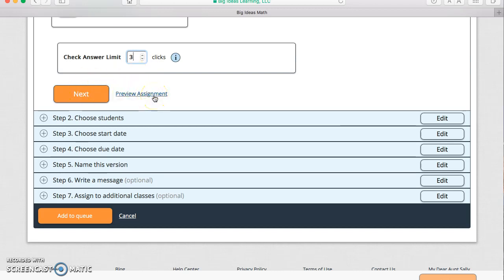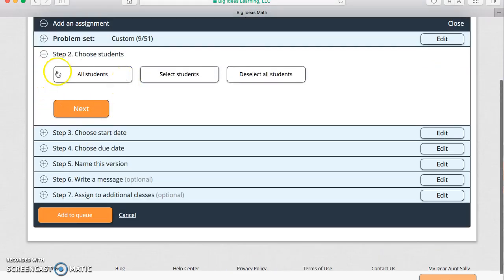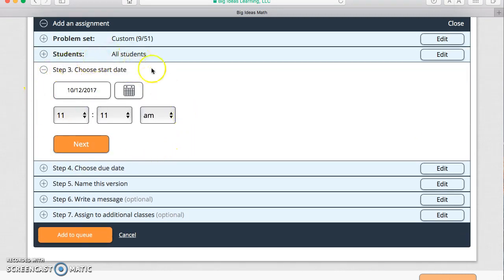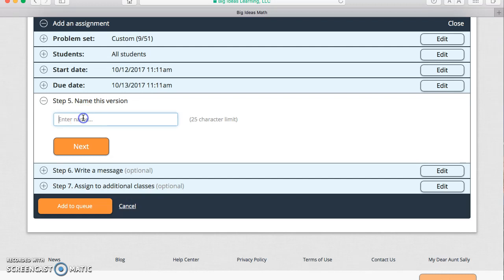I can also preview my assignment, but I'm not going to do that right now. I'm just going to click Next and choose my students. I'm going to choose all my students because I want all of them to do this. Next. When you click Choose a Start Date, automatically it sets as the day of and time that you make this assignment. You might want to reset that start date or start time. The due date default is 24 hours from the start date, which is fine with me. I want my students to finish this by this afternoon. So that's great. I'm going to choose Next.